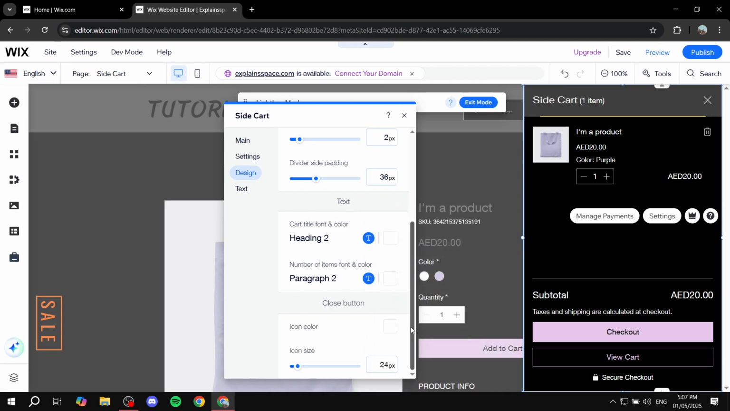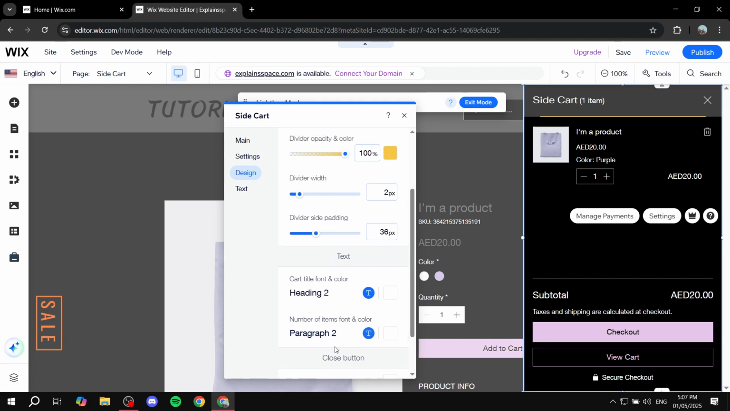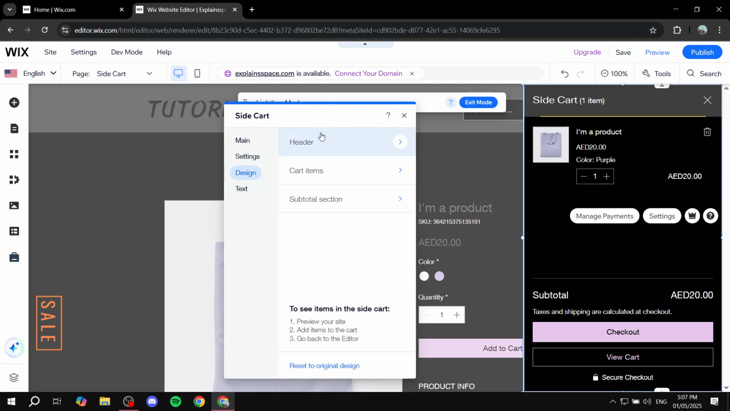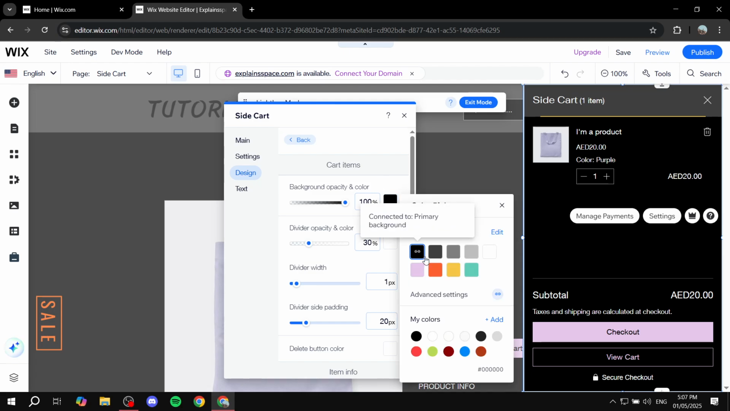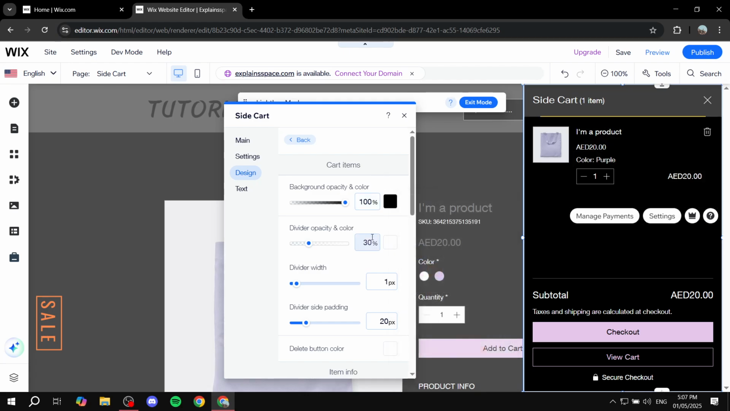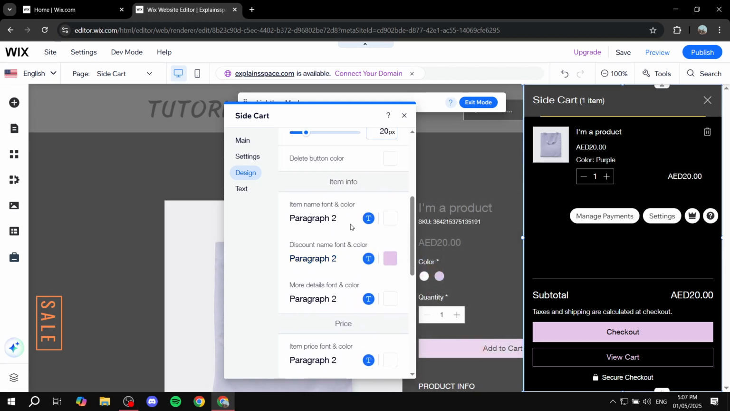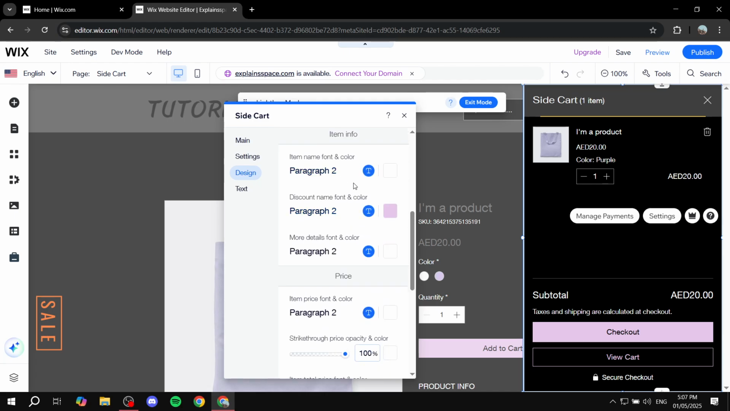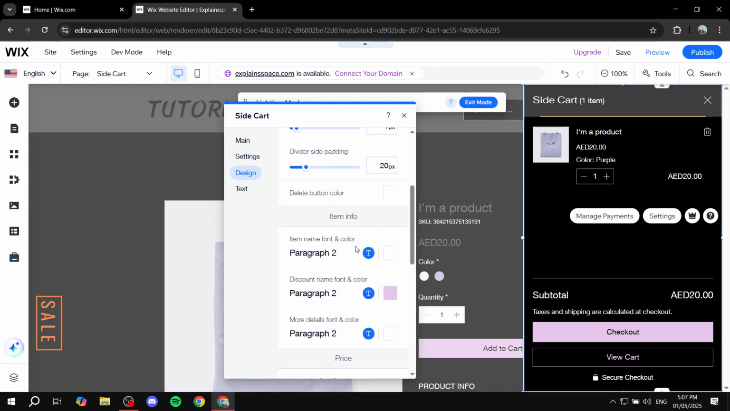More things about the actual font and stuff, and you also have the icon color and icon size if you want to do that. Same goes for the rest of them. So if you want to click on cart items, you can feel free to change the background for the entire thing. Again, it's going to be from here. And also the same thing goes for the rest of these things. For example, the text, the font, everything in between that is going to be all in here.